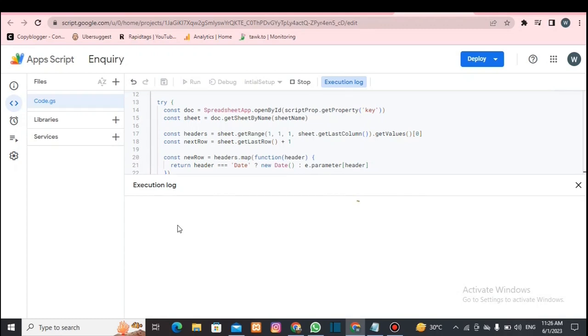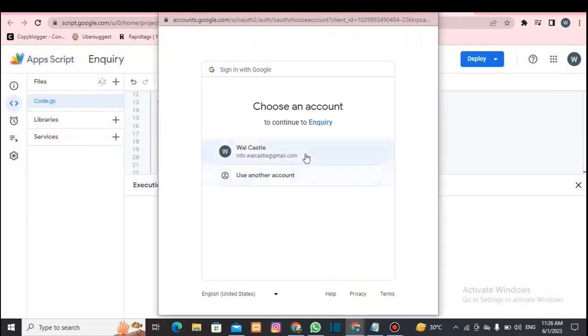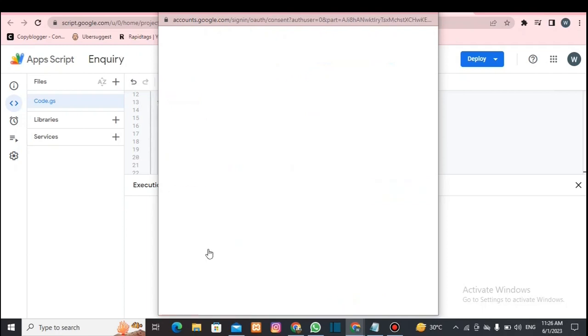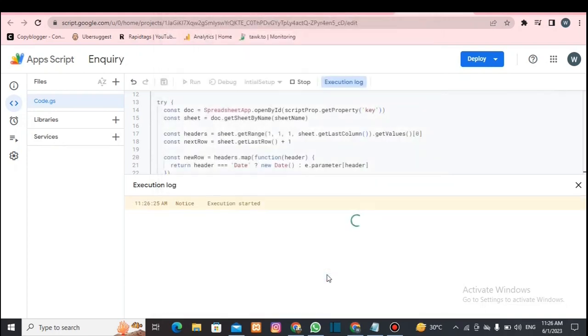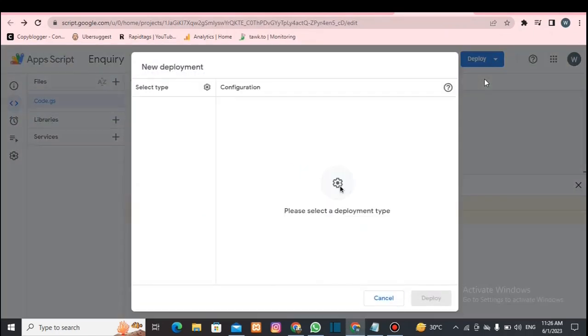It will take a little time. Okay, it will require some permissions, so I will give it all permissions to access this form data. Go to inquiry unsafe and then allow it to get your data. Okay, execution complete.